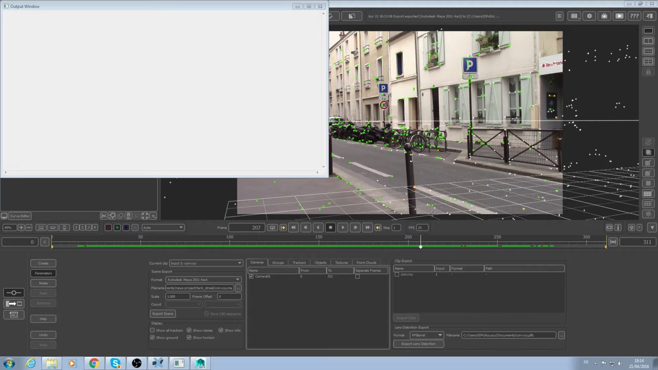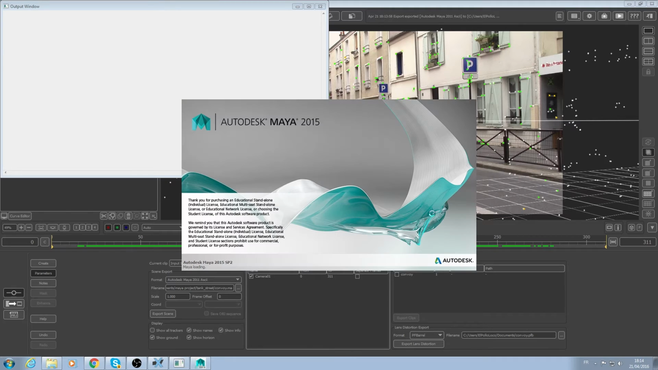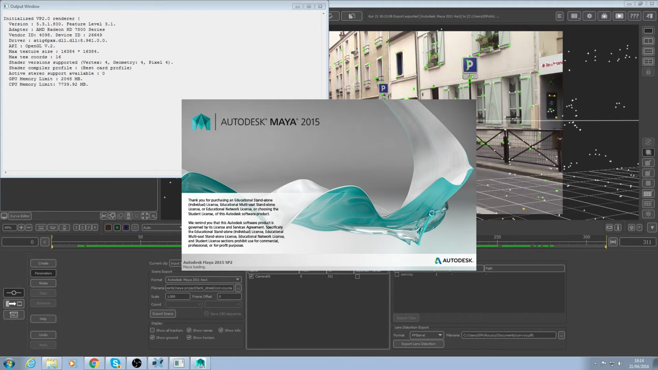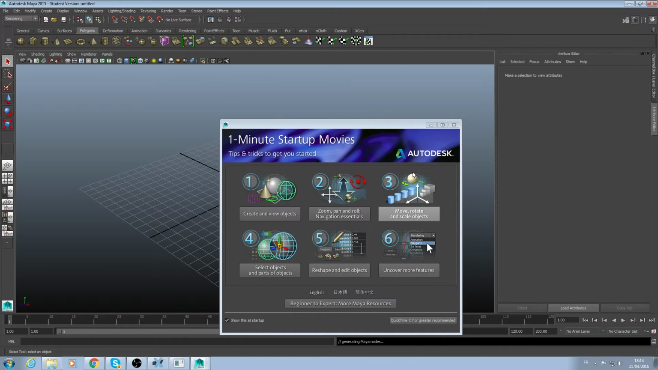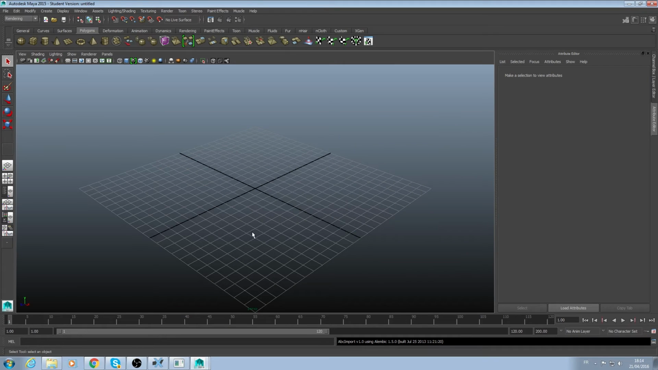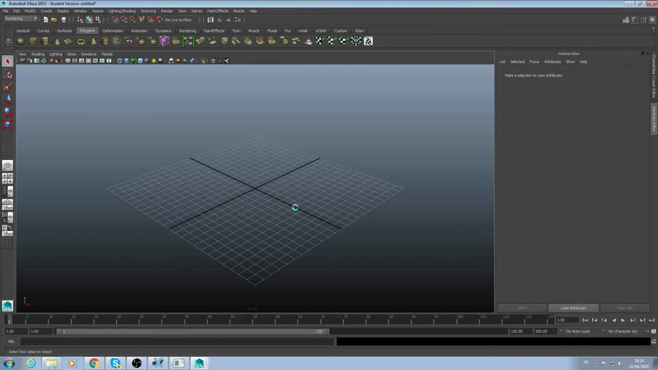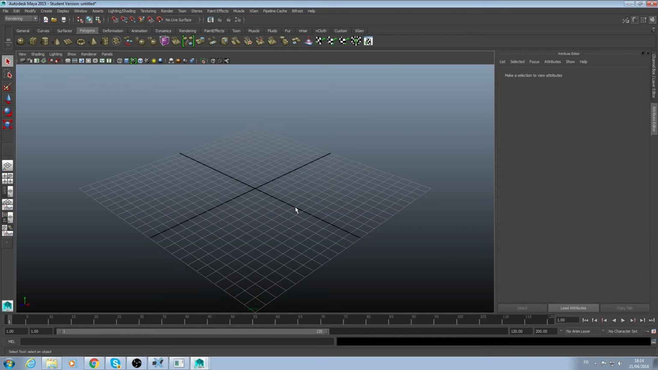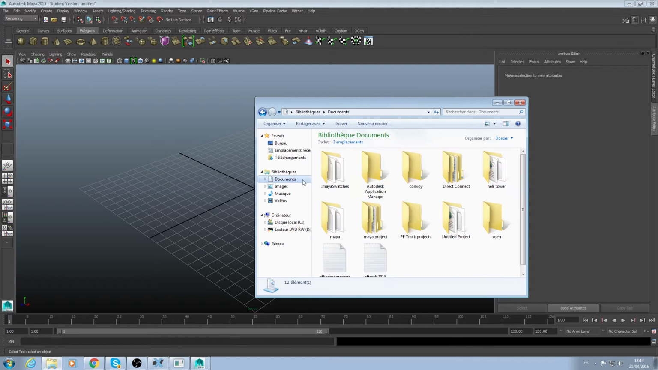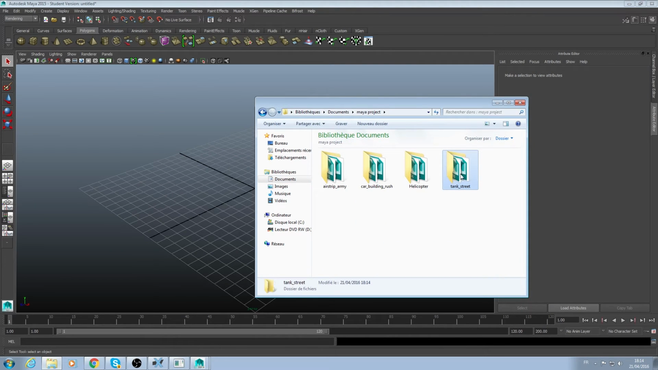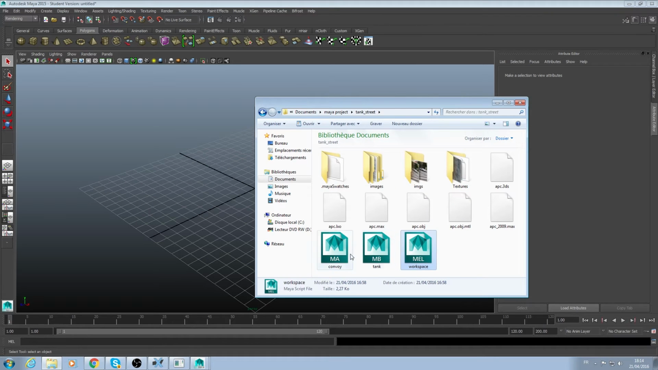So the problem on Maya 2016 is that there are bugs. When you import an image sequence and you project it on the image plane, there is a bug. It's not working on 2016, it's only working on 2015. So just do what I do, just download Maya 2015, it's gonna work, no problem. Okay, so documents, Maya project, tank streets, and just drag and drop convoy.